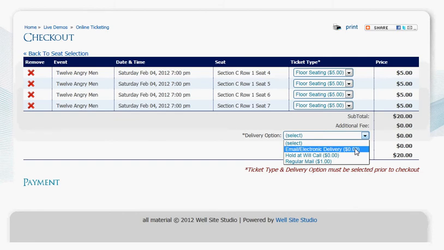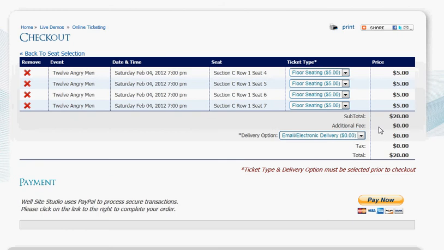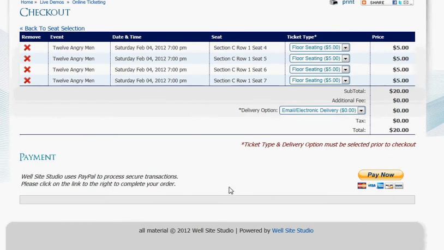I have $0 for this. You can also put an additional service fee per order and charge tax as well if you like. So now we come to the payment section. You can use any gateway such as Authorize.net or PayPal Pro or PayFlow Pro or PayJunction, but for our purposes we're just going to use standard PayPal checkout.